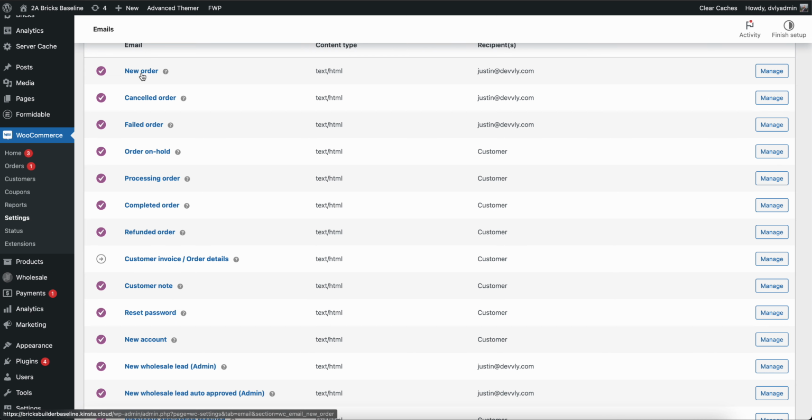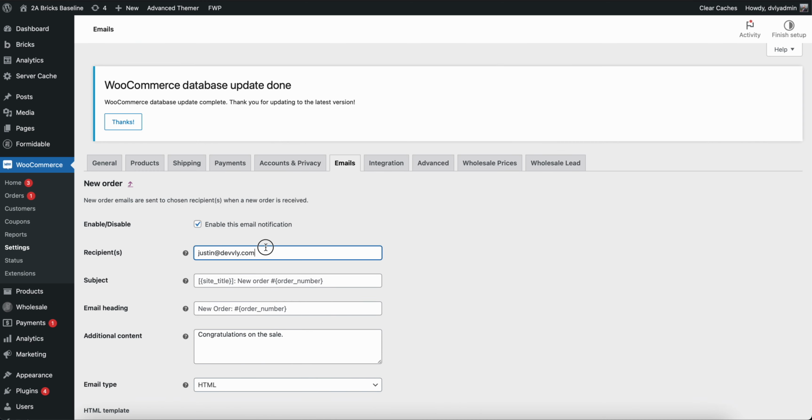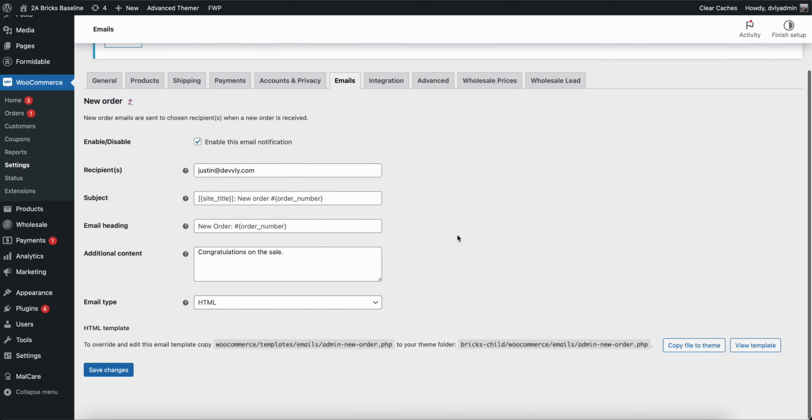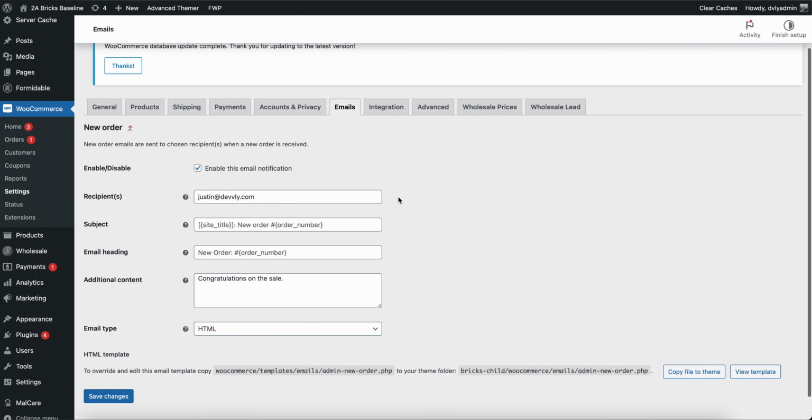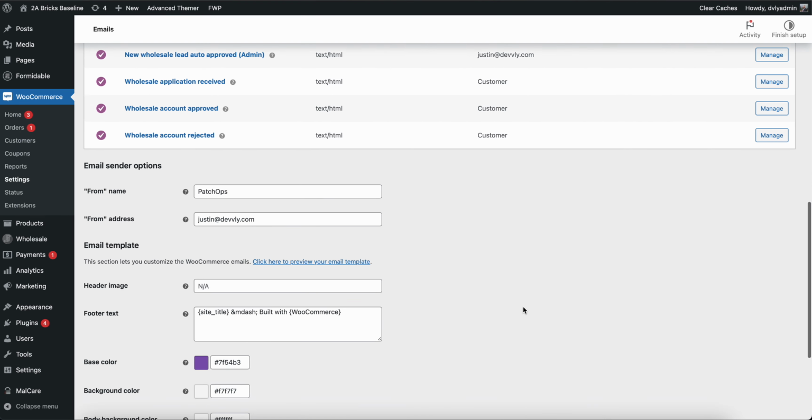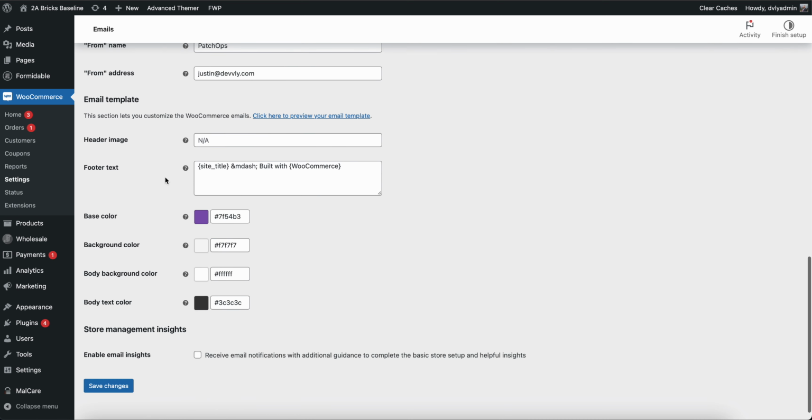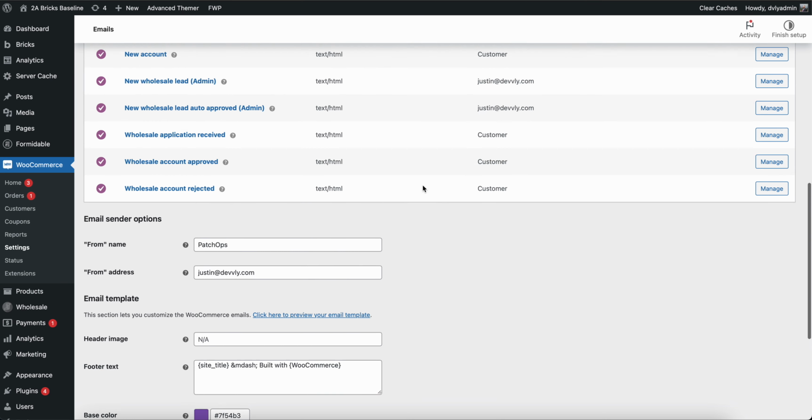But for these emails that come to you, you can click Manage here and change what email address this goes to, as well as what the actual content of the email is going to be. In addition, down here, you can configure your from name, from email address, as well as configure your email template to make it look like your brand.